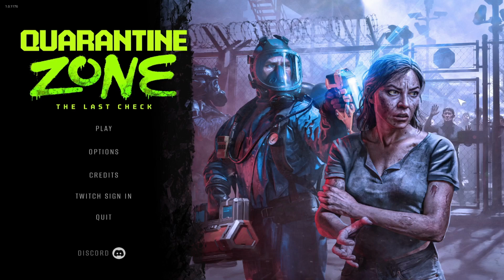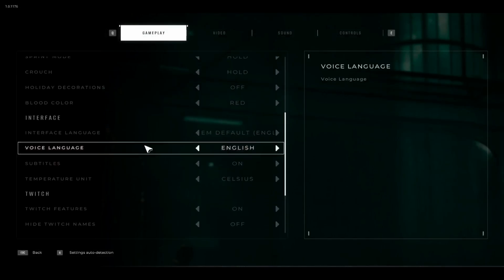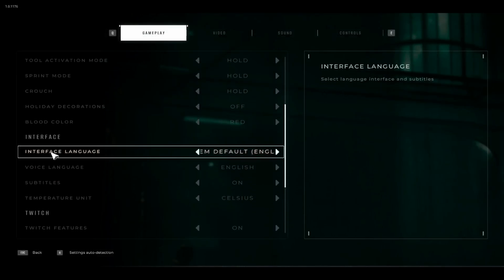First of all, open up Quarantine Zone on your device, and after you are taken into the homepage, in order to change the in-game language, go ahead and click on Options. From the Options page, make sure that you are inside the gameplay menu, and once you scroll down, underneath Interface, you will see the interface language.